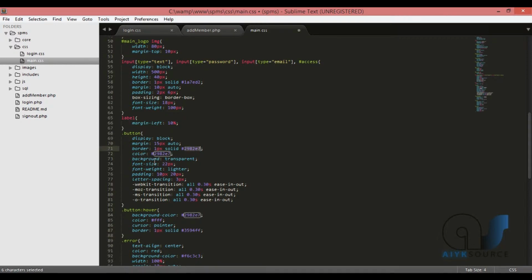Now we are making the background transparent. Our button is not gonna have a fill, it's gonna be transparent, so all you'd have is just a border around it and then a text with the same color as the border, a font size of 22 pixel, a font weight of lighter, padding 10 pixel top and bottom, 20 pixel left and right, a letter spacing of 3 pixel, and then I'm adding transition to our button.